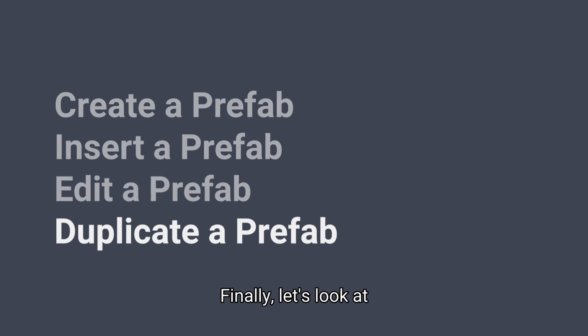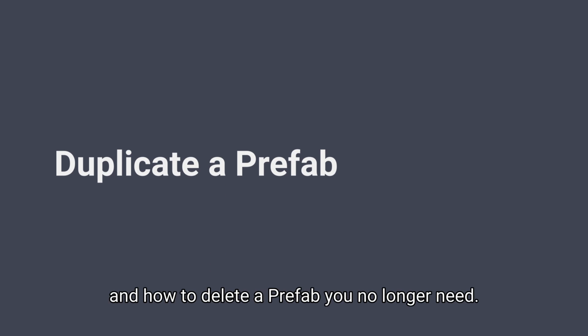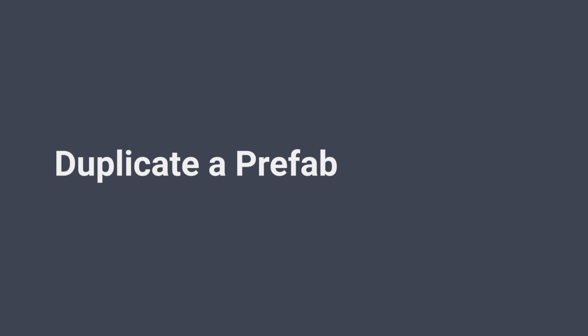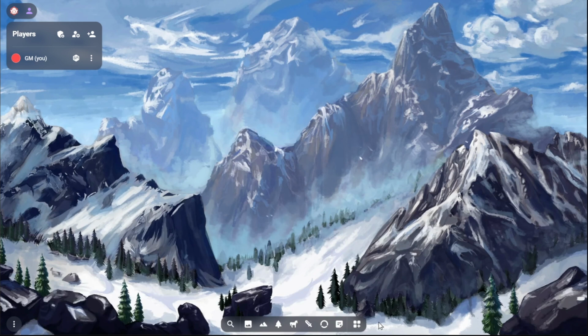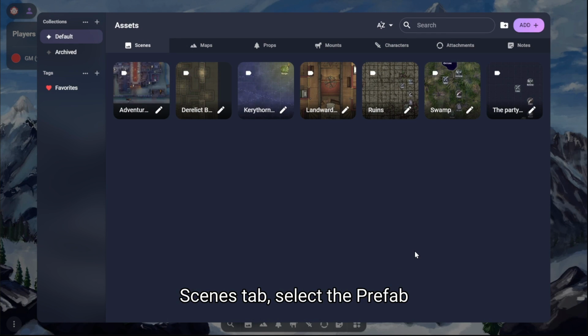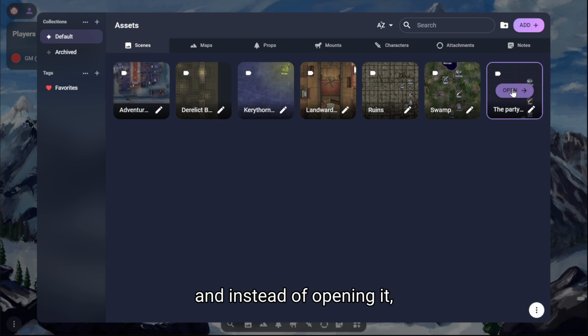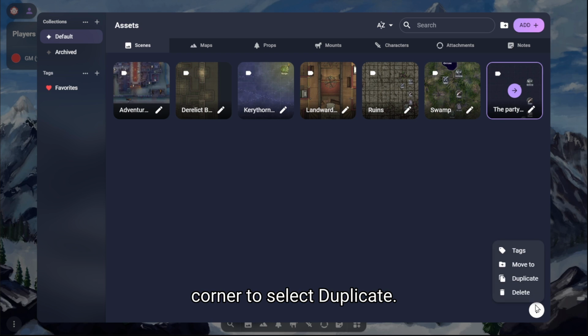Finally, let's look at how to duplicate a prefab and how to delete a prefab you no longer need. Open up the Asset Manager on the Scenes tab, select the prefab that you want to duplicate, and instead of opening it, use the three-dot button in the lower right corner to select Duplicate.